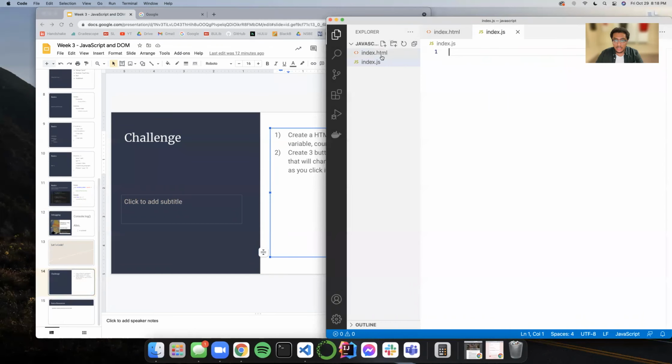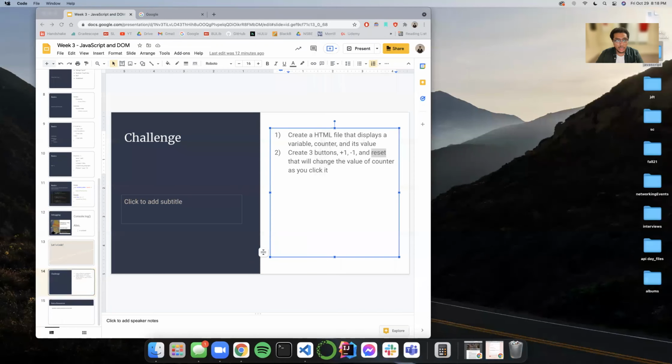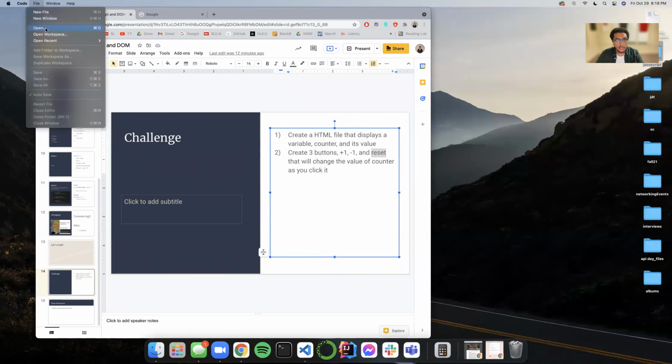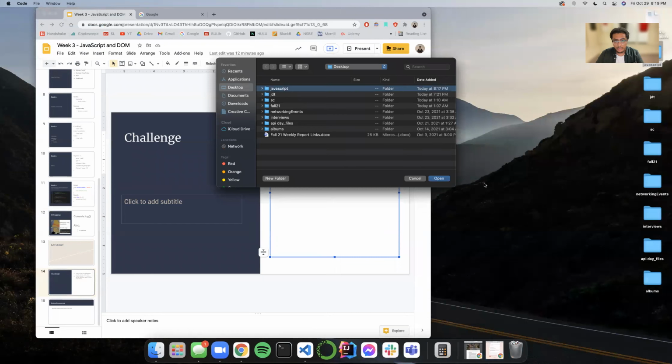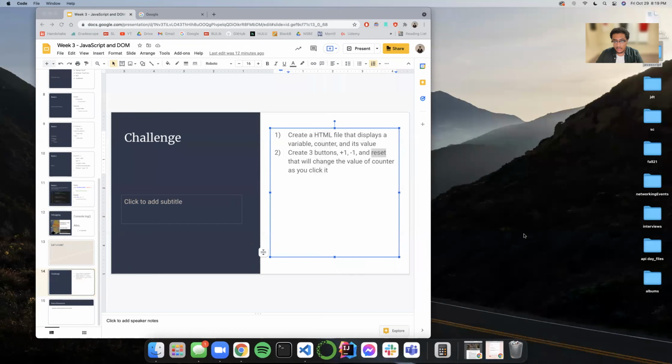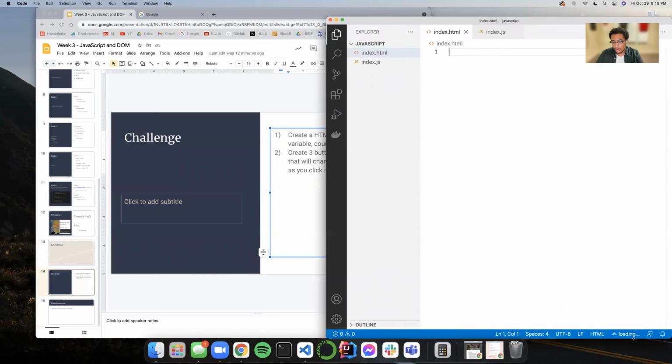Now, let's go ahead and get started with HTML. But first, you'll notice the go live button isn't yet activated. So what we'll do is just close this and then open it again. And we should be able to see the go live button on the bottom right. There it is.